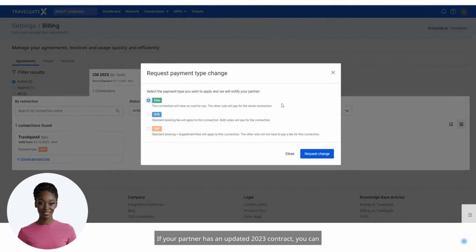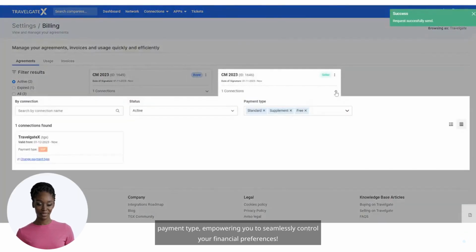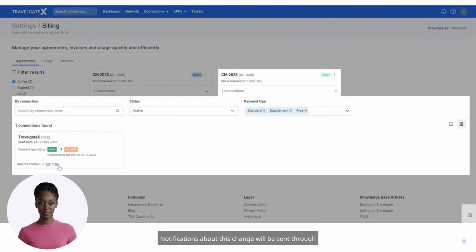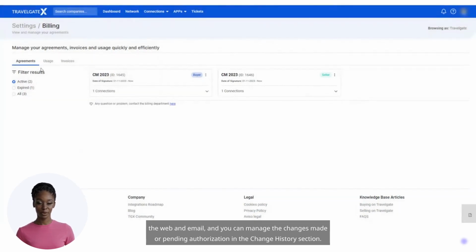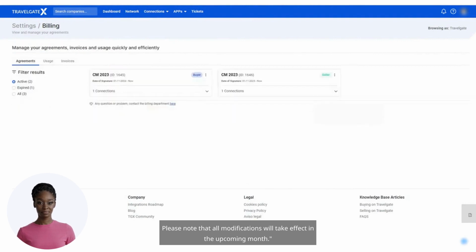If your partner has an updated 2023 contract, you can easily handle this on the website by modifying the payment type, empowering you to seamlessly control your financial preferences. Notifications about this change will be sent through the web and email, and you can manage the changes made or pending authorization in the change history section. Please note that all modifications will take effect in the upcoming month.